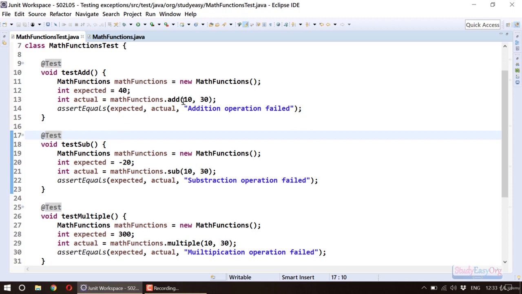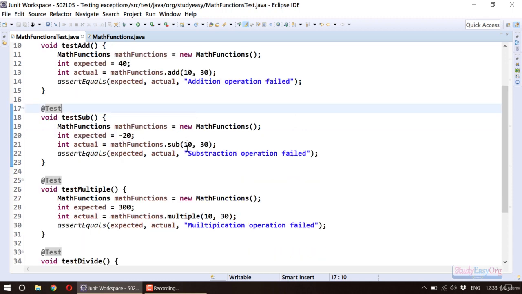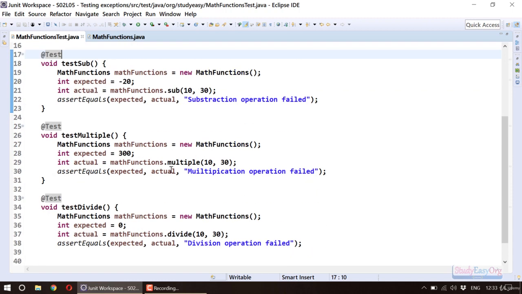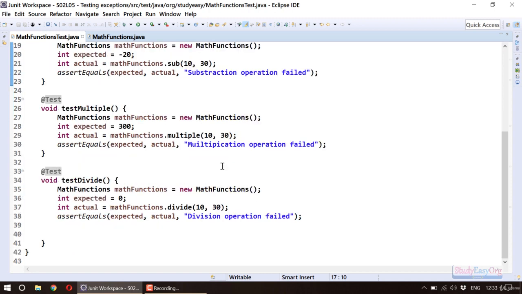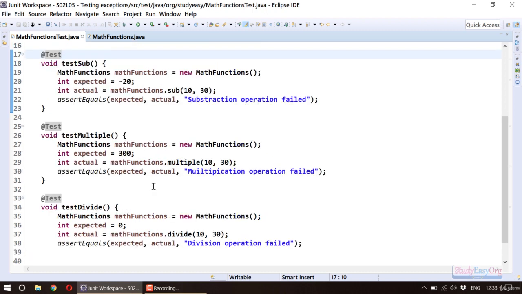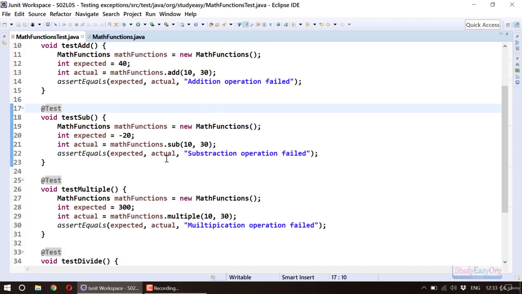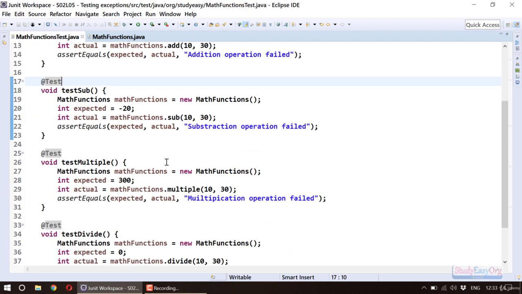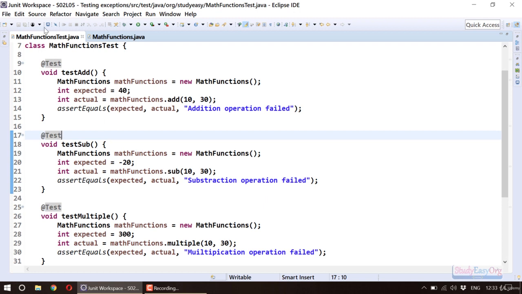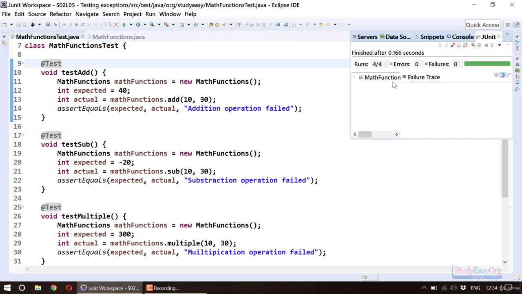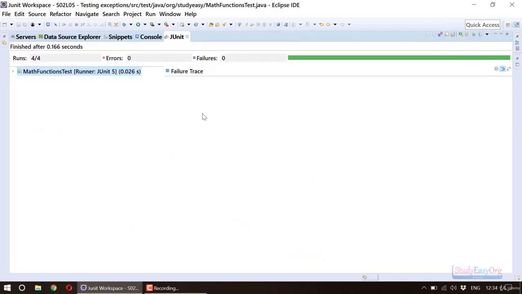So in here we are adding 10 and 30, we are subtracting 10 from 30, we are multiplying 10 and 30, and we are dividing 10 by 30, and the expected values are as follows. You can definitely pause this video and check out the code once if there is any confusion. Alright, so now if I simply run the test cases, then it will definitely give us a green bar.